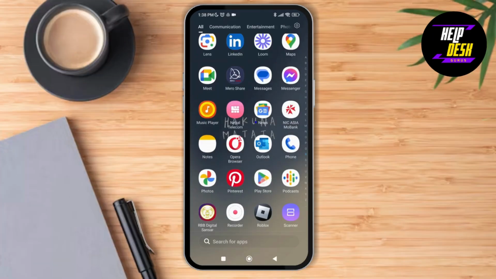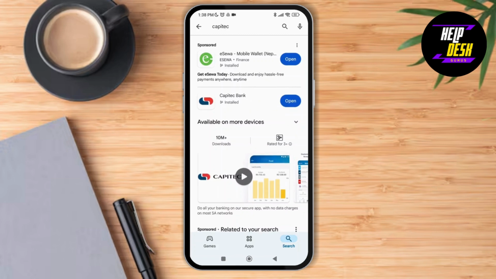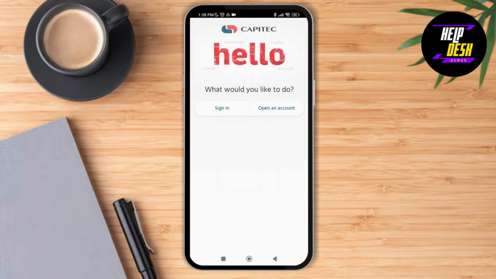So first of all, open the Play Store application and make sure that you download this Capitec Bank application on your device. As you can see, I've already installed it. So I'm just going to tap on open and it will lead me to the home page of the Capitec app on my device. Now make sure that you have created an account or the online banking system has been used regarding your account number so that you can use the Capitec app over here.